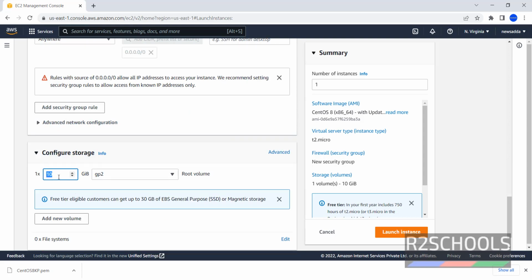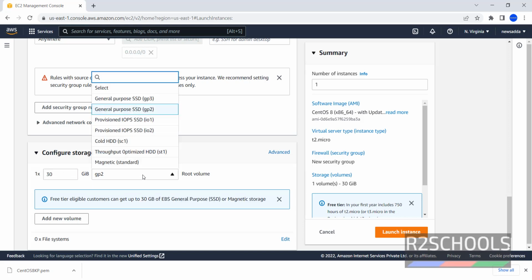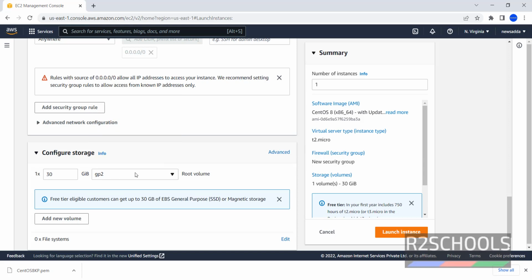Then configure storage. By default, it has selected 10 gigabytes. We can give up to 30 gigabytes of EBS general purpose SSD or magnetic storage. Here I am giving 30 gigabytes. Root volume type is GP2. If you want, you can select any one of them. I am going with defaults, but I have changed the storage or volume to 30 gigabytes.